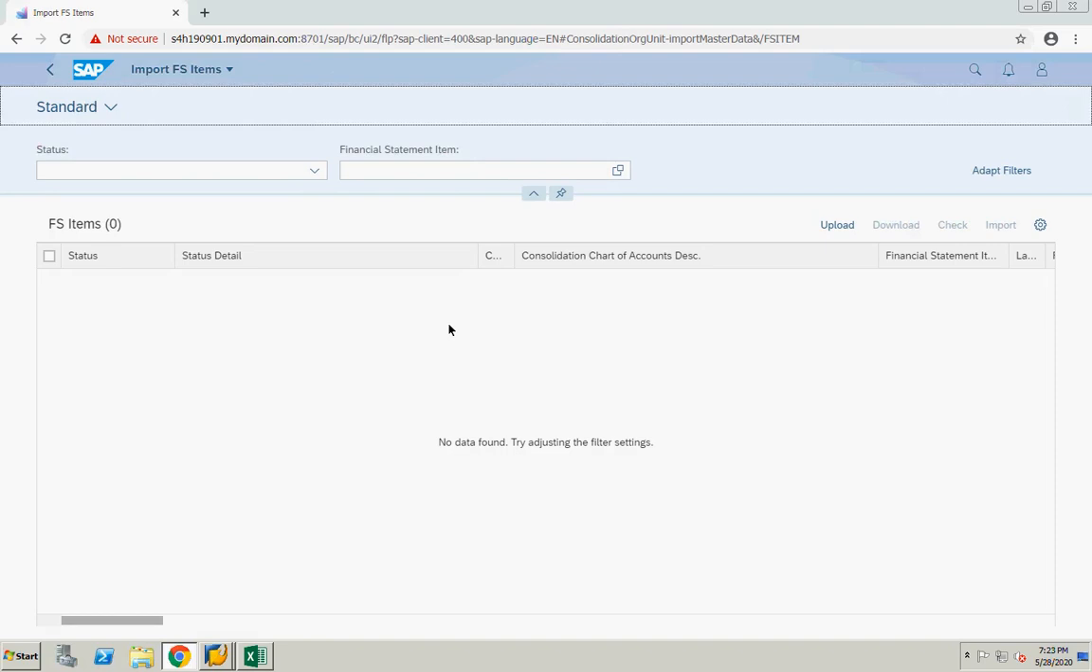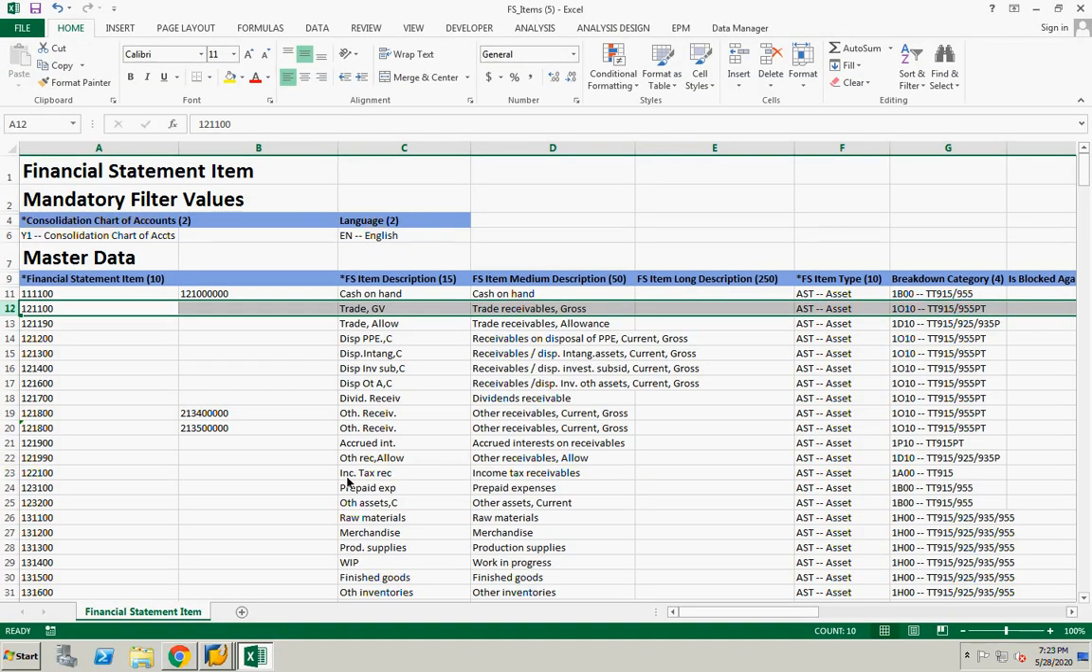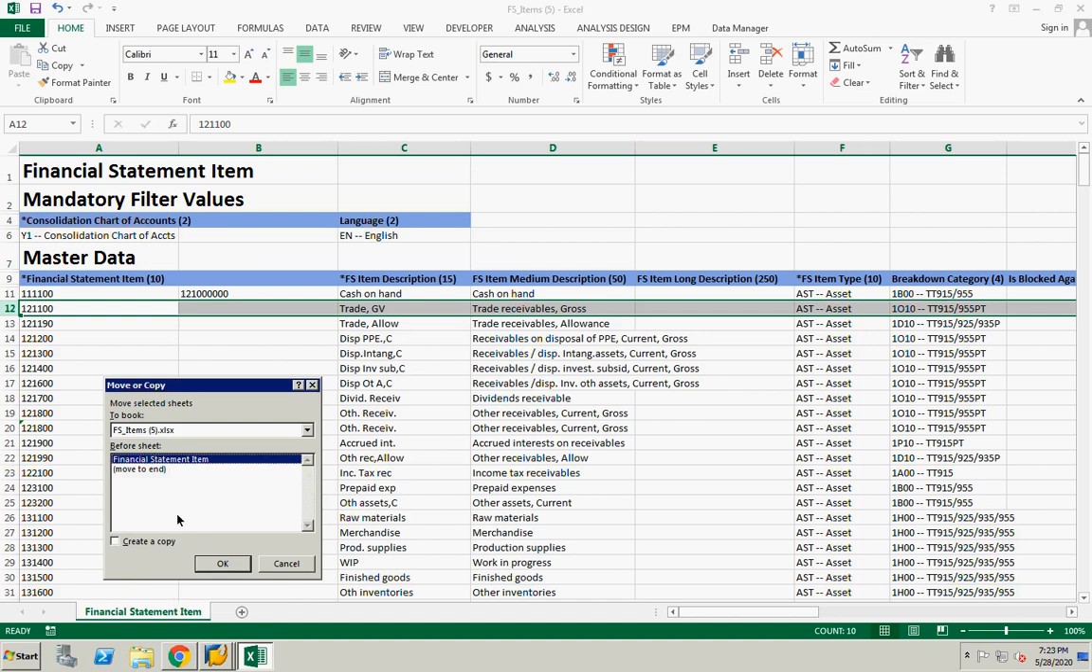Yeah, questions? Yes, when you load the file, are you updating the existing one or creating a new one? Valid question. So what I will do, I will take this. You have to move or copy.